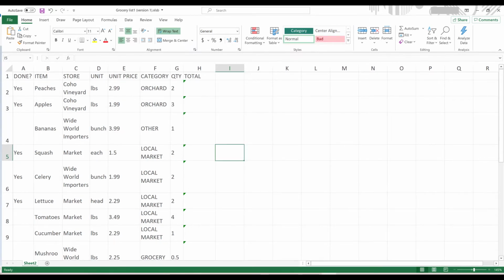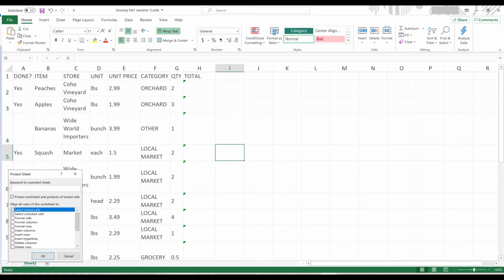Step 6. After selecting all of the cells you want to lock in a worksheet, right-click the sheet name to open a menu, and then click Protect Sheet. The Protect Sheet window is shown.